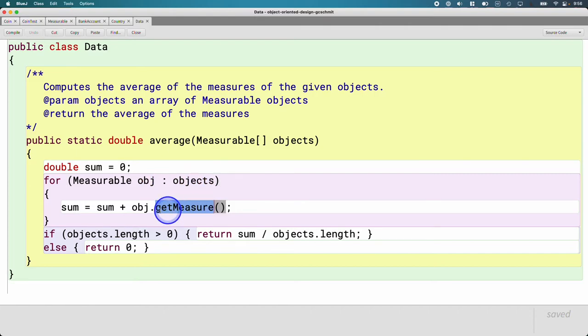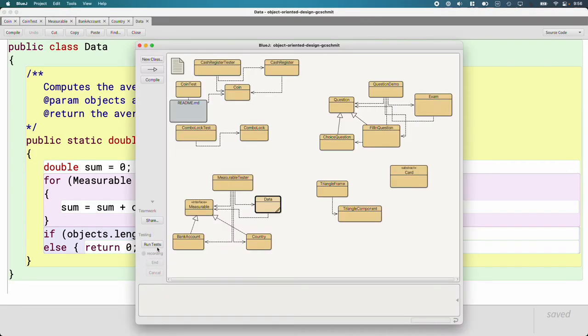I can call the getMeasure method on that object because it implements the Measurable interface. I know I can call getMeasure and it will return a double. And I can sum that up and I can find the average and I can return that. And if we look at the BlueJ project window, we could even see, here's the Data class. The Data class depends upon, this little arrow here, the Measurable interface, but there is no connection between the Data class and Country or the Data class and BankAccount, right? That's the power of the interface, right?